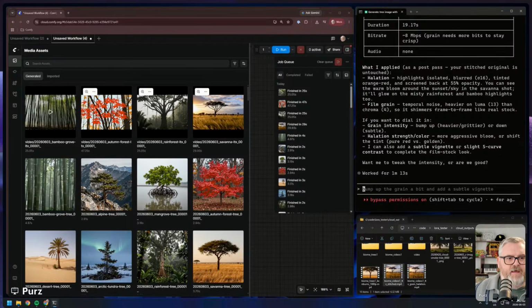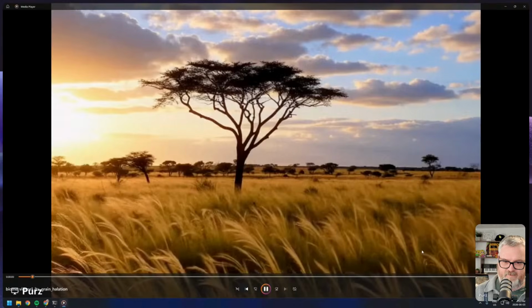Okay. What I applied in a post pass, your stitched original is untouched. Halation highlights isolated, blurred, tinted, orange red, screened back at 55% opacity. You can see the warm bloom around the sunset sky in the Savannah shot. I have a feeling that it's going to have gone just completely overboard on these, but let's have a look.